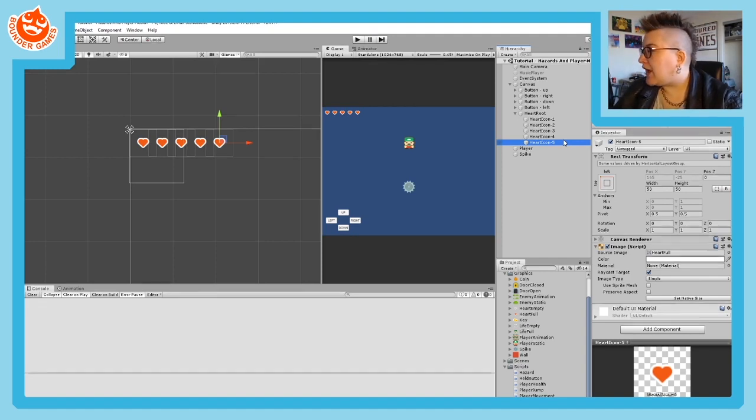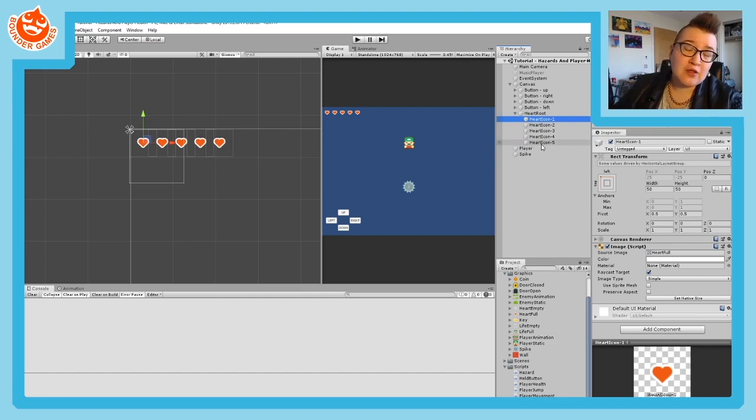Okay, so I've now got heart icon 1, 2, 3, 4, 5 because my character has 5 health. If your character only has 3, then you would only need 3 heart icons. If your character has 10 health, you would need 10. And you could potentially put those heart icons, if you have like 10, you could use a grid layout group instead of a horizontal layout group so that you can actually have multiple rows if you wanted to.